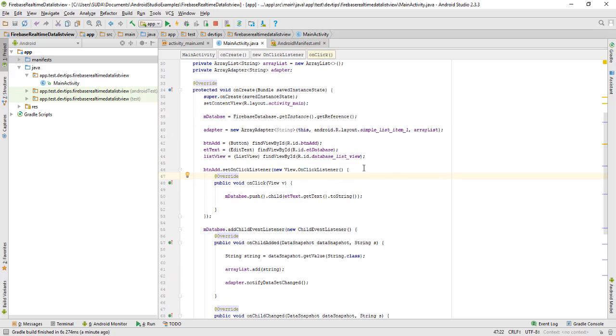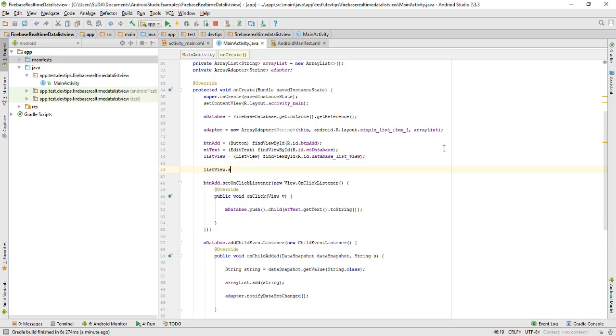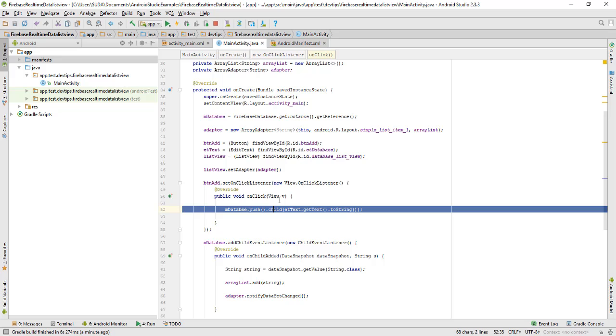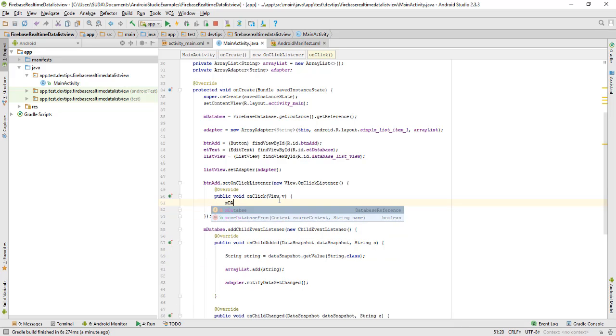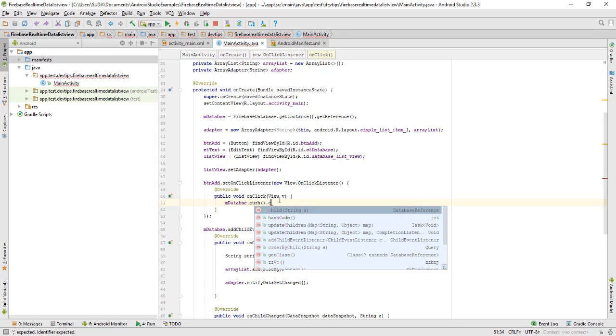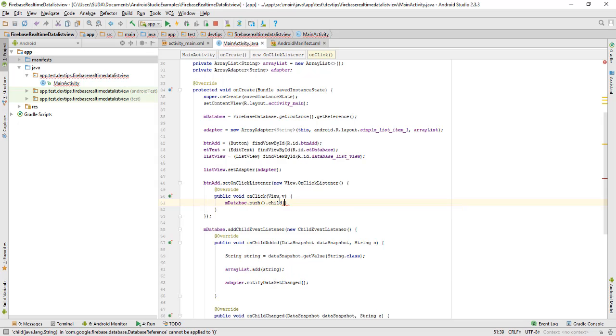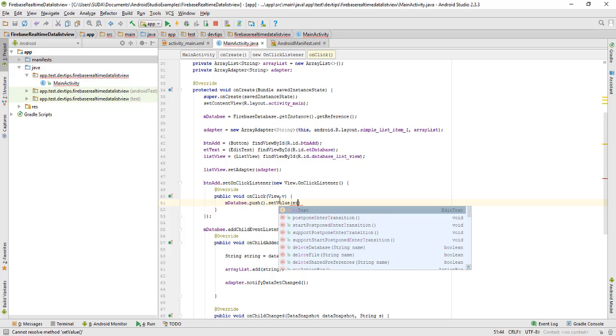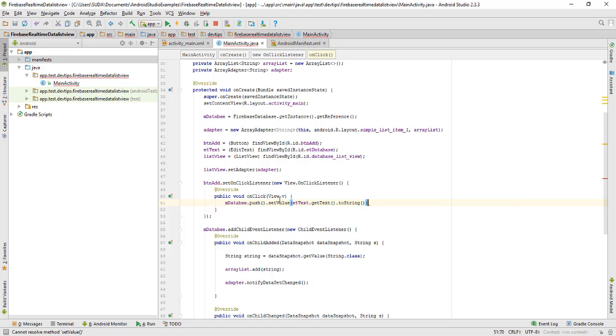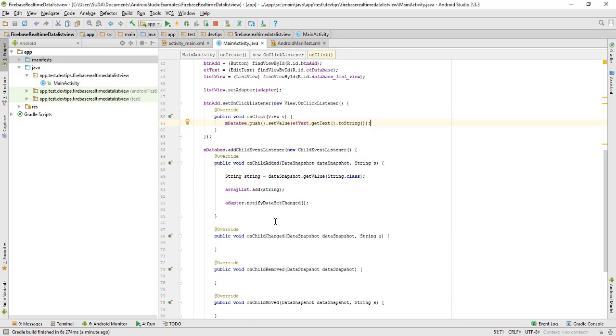So here we also have to set the adapter for our list view. So here the list view dot set adapter is going to be adapter, and then this is the wrong method, so we use this. So this is going to be m database dot child dot push dot child dot set value, et text dot get text dot to string. So let's see if it works.